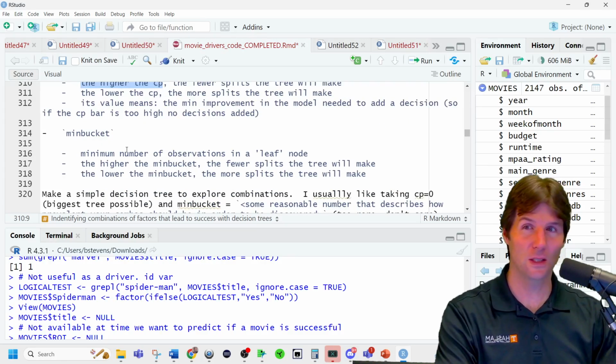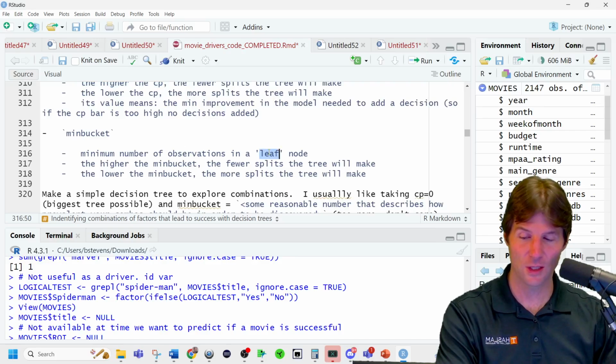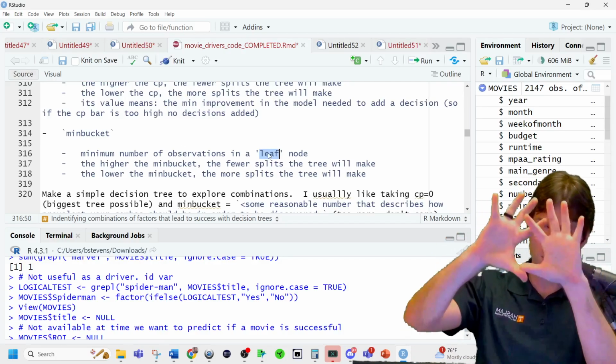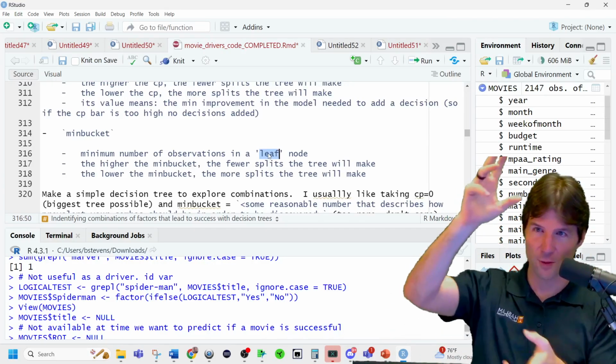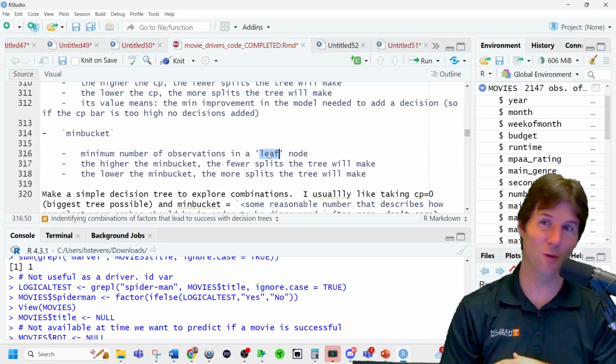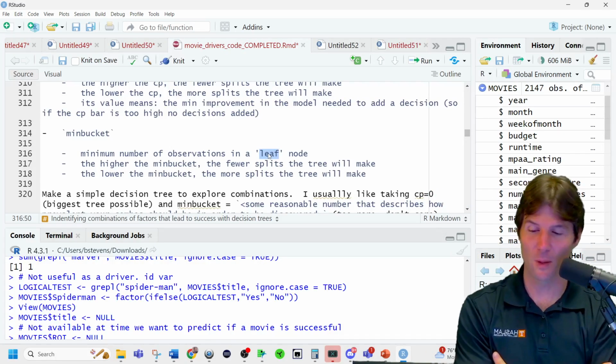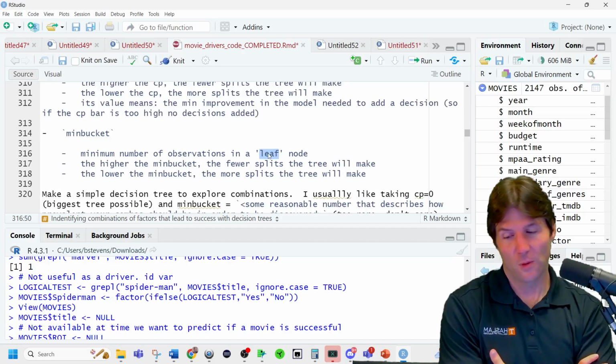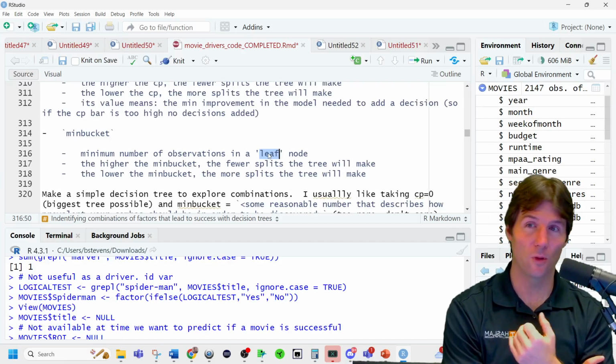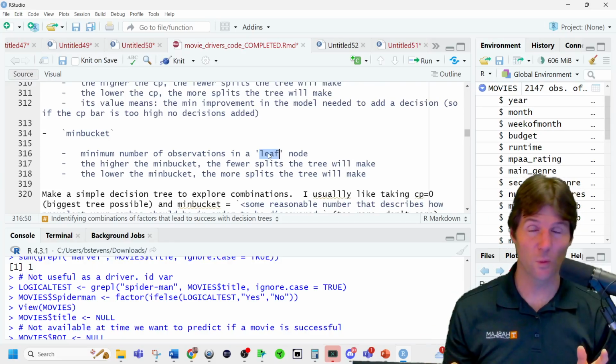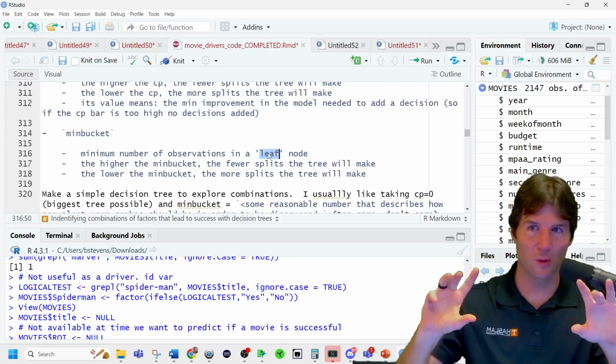The min bucket is going to be the minimum observations in each leaf. A tree has leaves, even though the tree usually goes downward when we see it. If you flip it upwards, it would look like a tree flowering out or a bush. And with that, this is the minimum observations. If you have a lower amount, you can get more splits because the lowest amount you could have is 1, and you could just allow the tree to split.